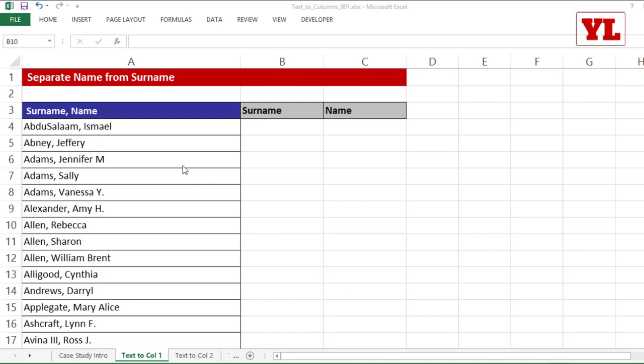So before us lies the data which has surname followed by name. And one thing that differentiates the name and the surname is the comma in between. Now, what text to columns does is it helps you cut the data into different columns. And one of the strategies that it uses is that you need to tell it the common delimiter at which point the data must be cut. In this case, the comma. So how do I execute that technique?